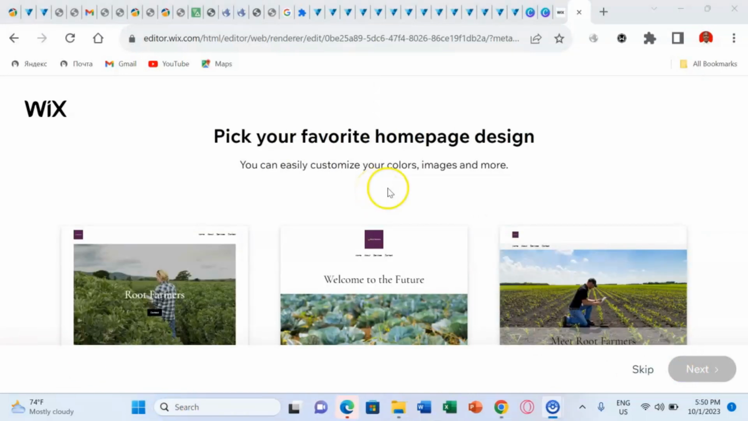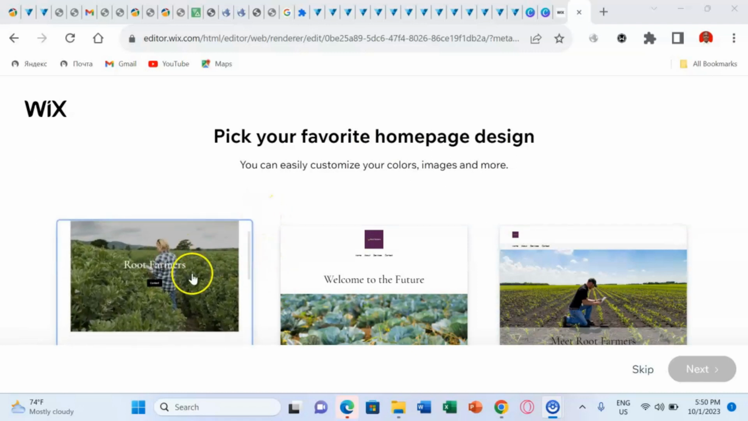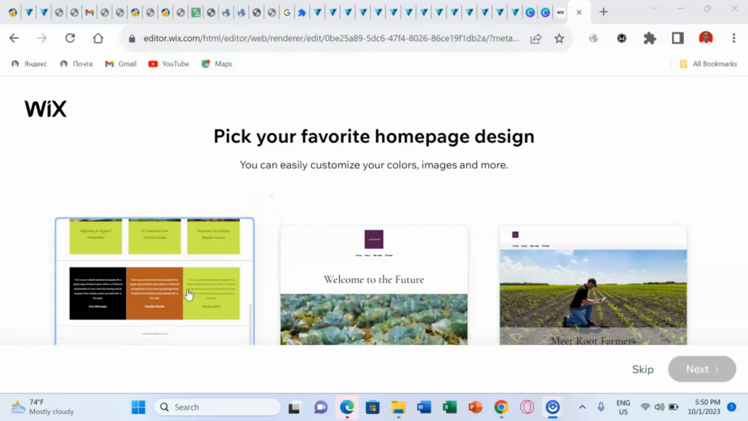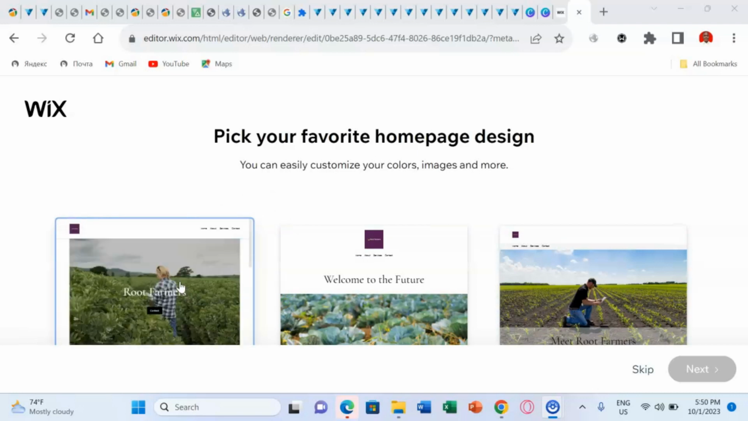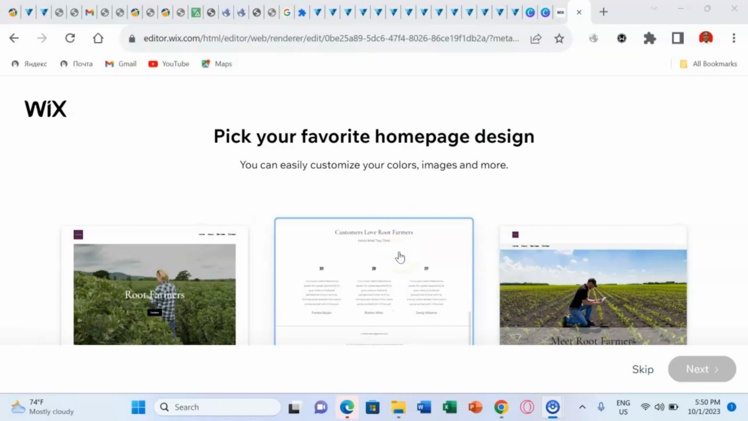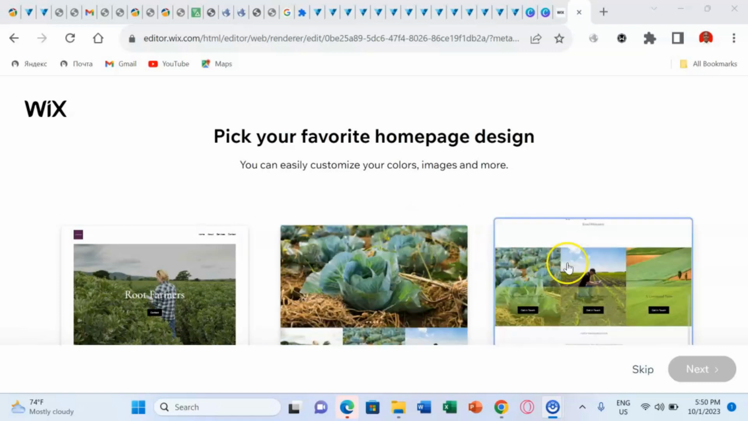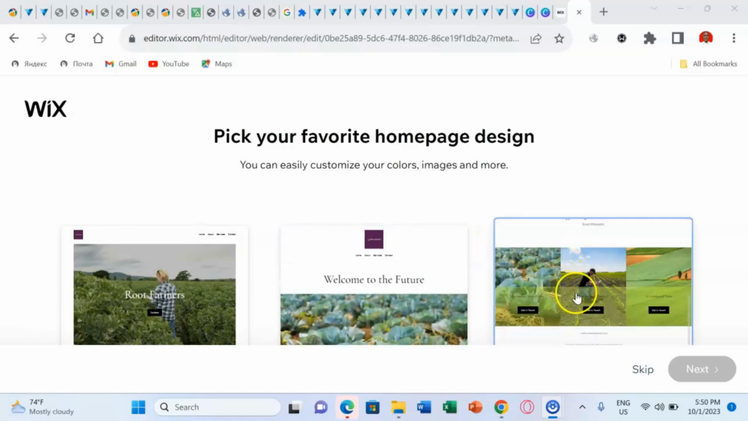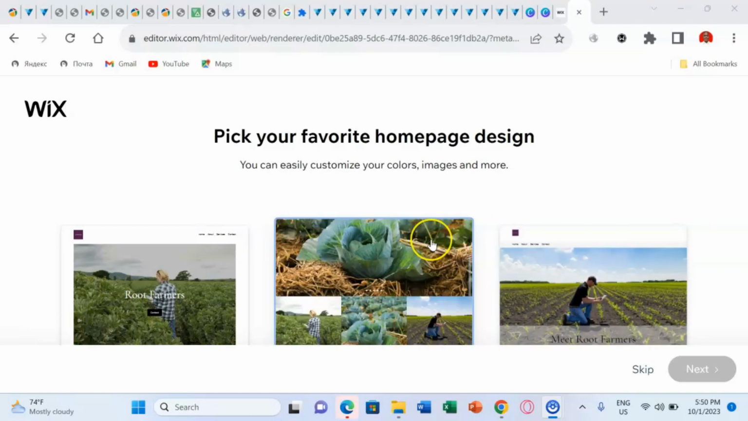It has now finished preparing and it presents us with three different formats of how our website will look if we choose any. This one is the first one. This is how our website will look. And this one is the second one. This is how our website will look. And then this one is the third one. So it's now left for us to choose one.